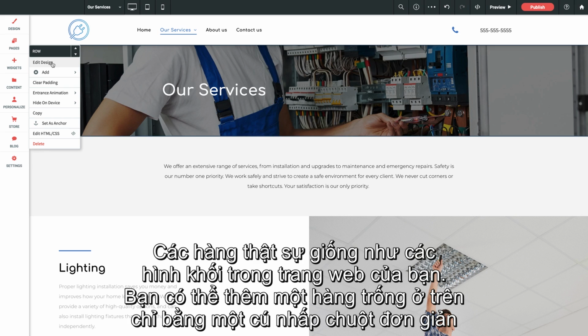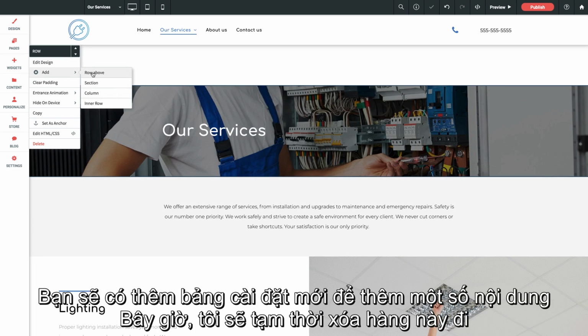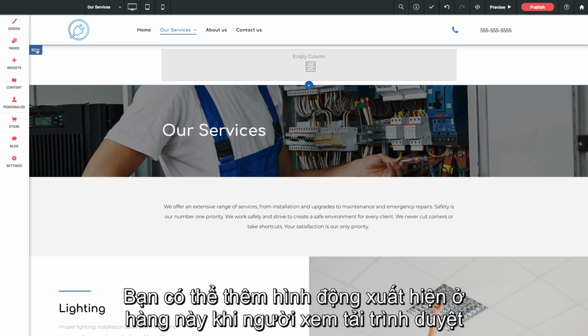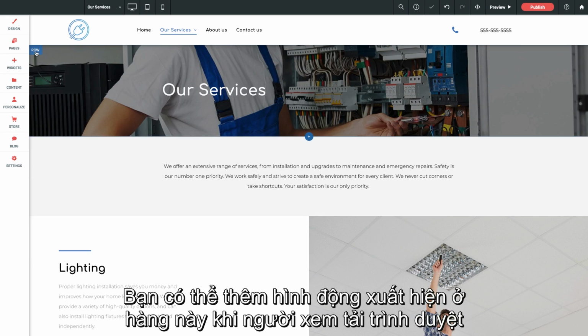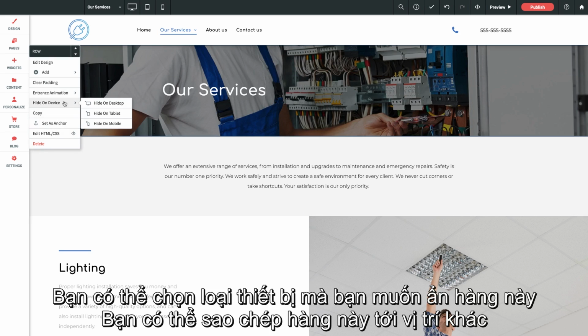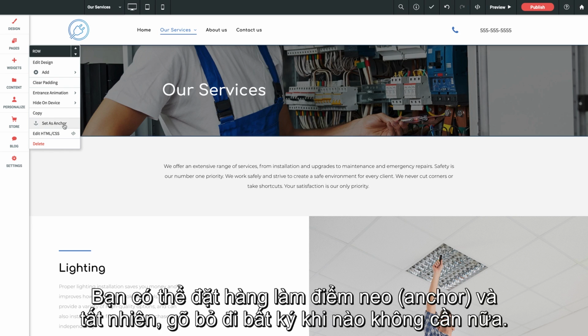These literally are building blocks for your page. We can add a blank row above with a simple click here, giving us a whole new canvas to add some more content to, but I'll go ahead and remove that for now. I can add an entrance animation for this row when it comes into view upon browser load. I can select which device, if any, that I want this hidden on. I can copy it for pasting elsewhere. I can set it as a navigation anchor, and of course remove it if it's no longer needed.